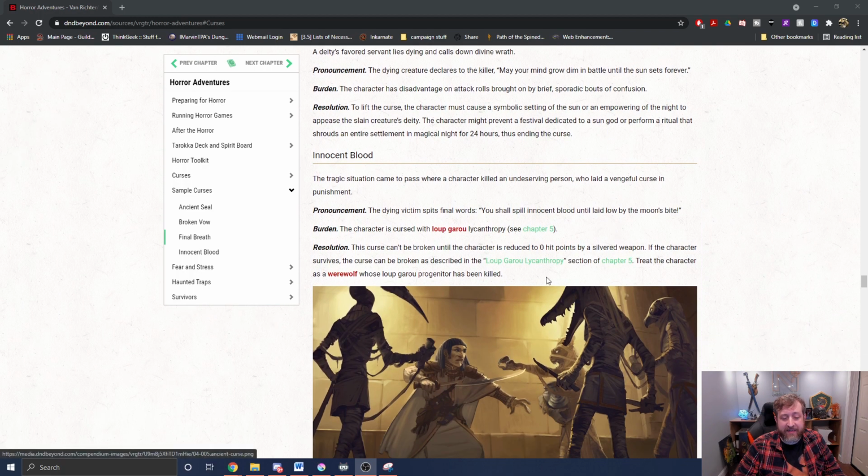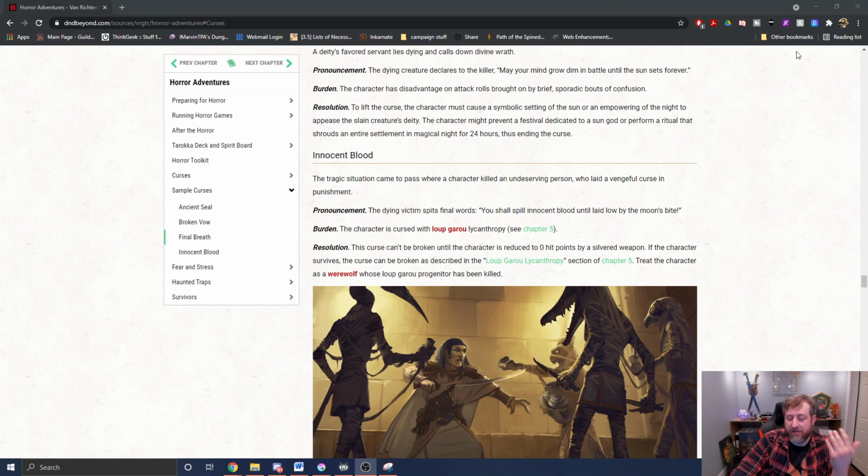And then lastly is innocent blood. The dying victim spits the words, "You shall spill innocent blood until laid low by the moon's bite." The character is cursed with lycanthropy.